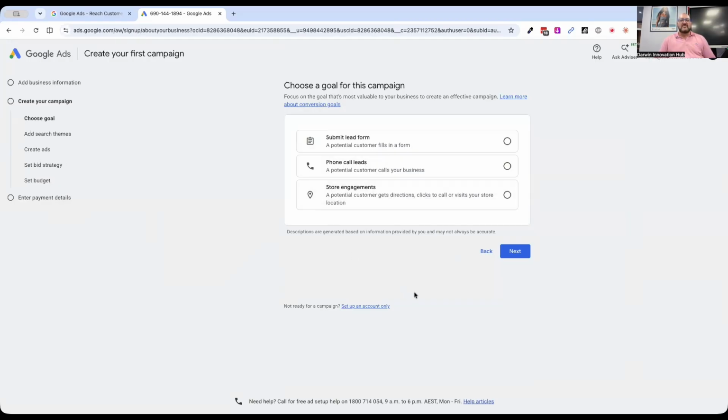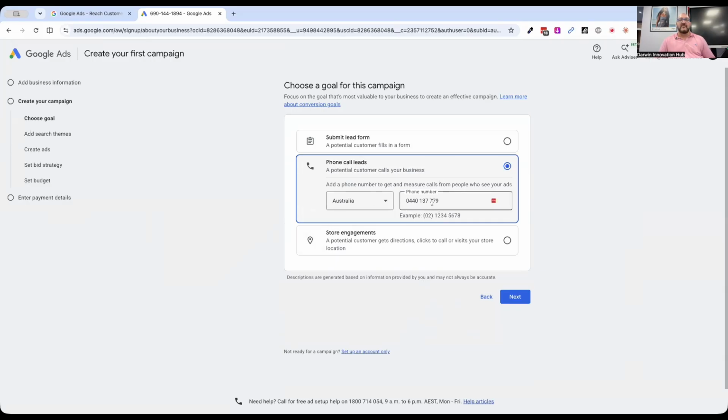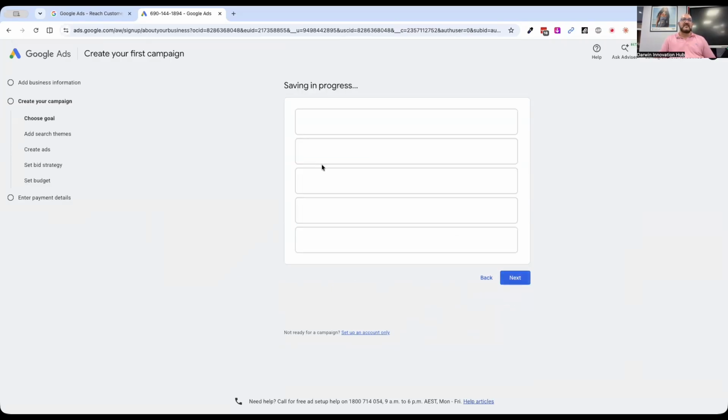So what I want to do is really just try and work out what I want out of those three that it's offering me. It's only offering me those three. It's not giving me the chance to go through to a website as one of those. So what I could do is go to phone call leads, because I don't mind getting the phone calls. It's already picked up my phone number from the Google business profile. Next.